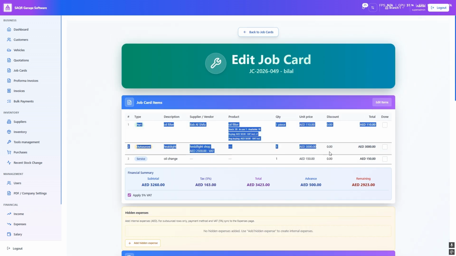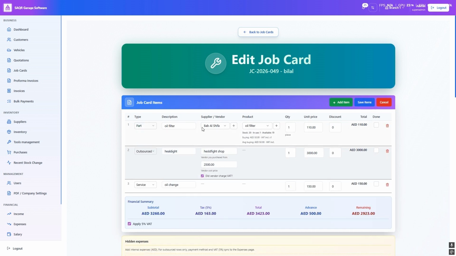Here is the same stuff we entered in the quotation. So automatically everything gets carried over, like your parts, your outsourced items, your services. For example, we put in 2,500. Remember the headlight shop thing? So automatically that comes in. This can be changed accordingly. You can add items, you can edit items, you can delete items. You have the freedom to do that. And you can also click on done here.